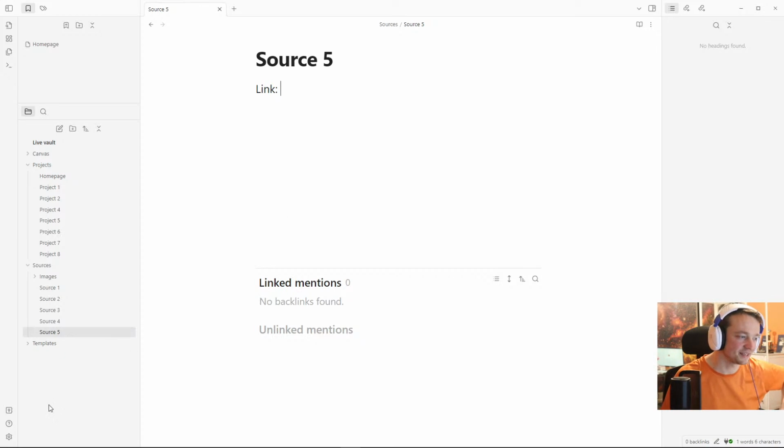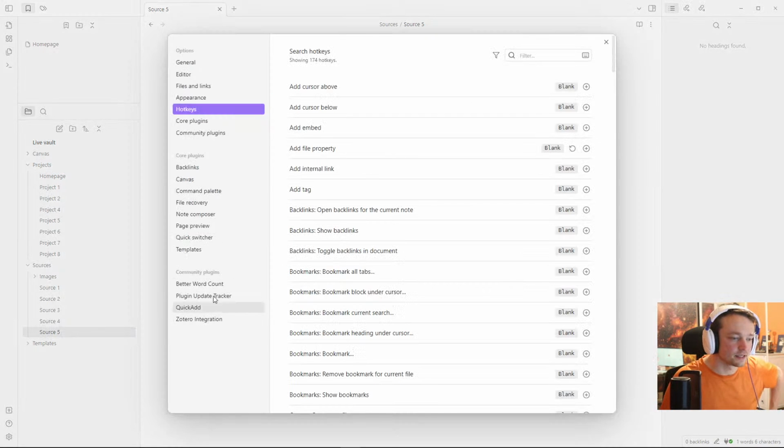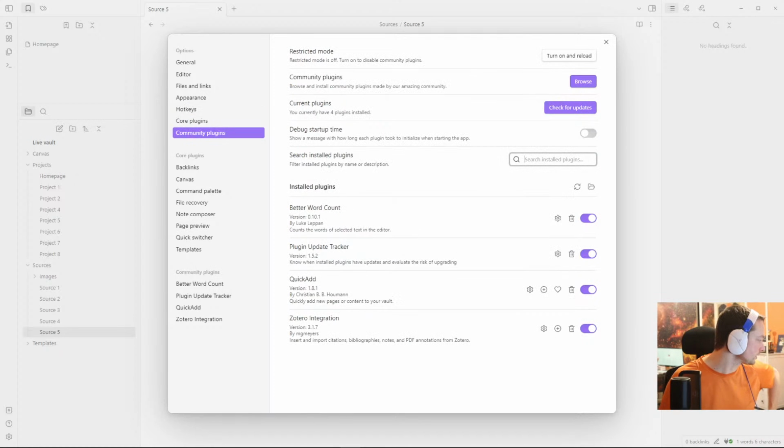Hence quick add. So that is the quick add plugin. Then what else? Let's just have a quick check.